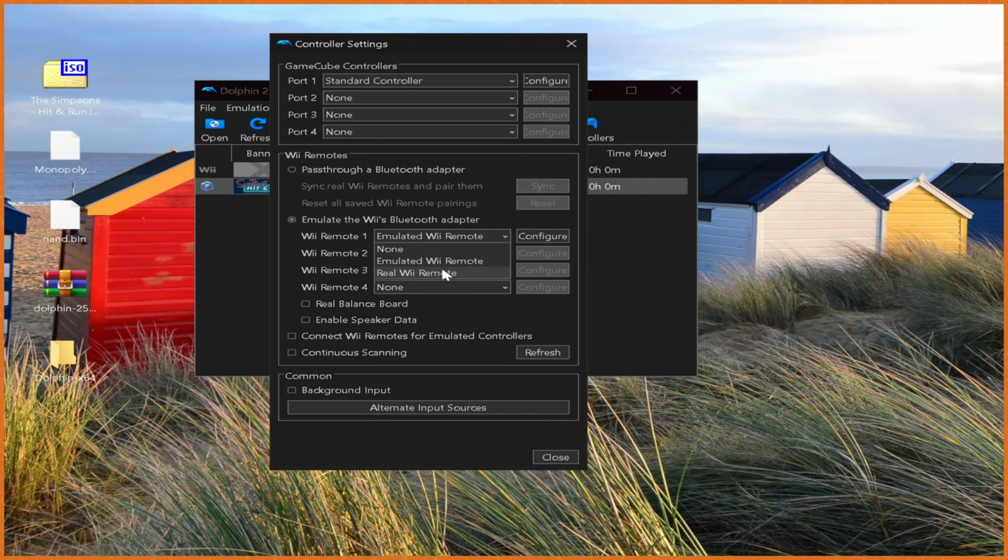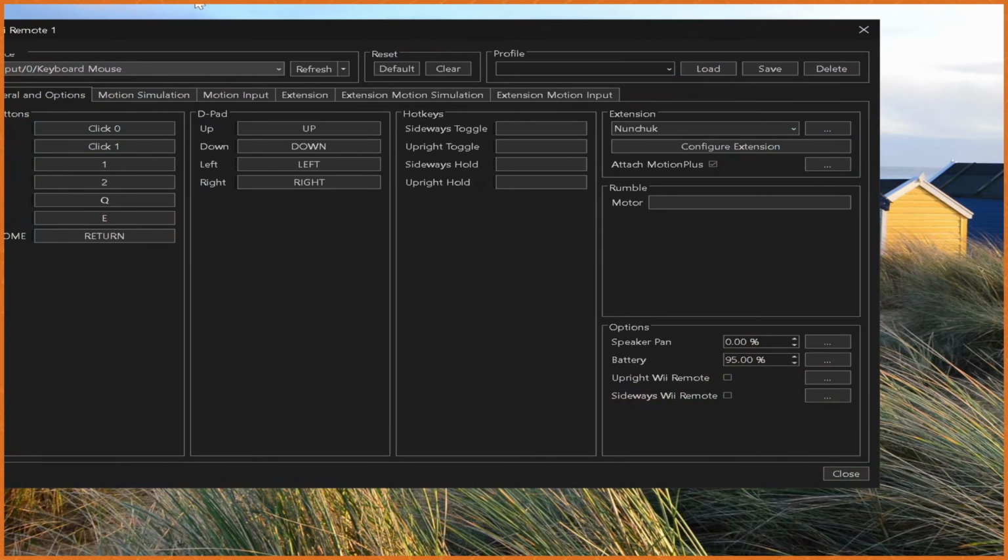To change Wii remote related stuff, you just go hit emulated Wii remote. If you have a real Wii remote connected to your PC, you can actually use it directly. But if you don't, hit emulated Wii remote right here.